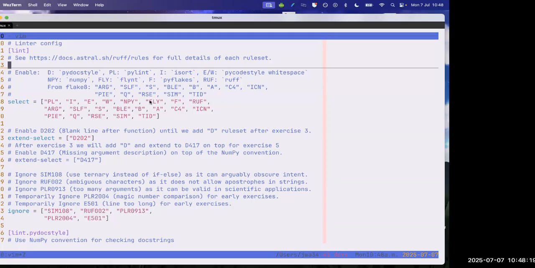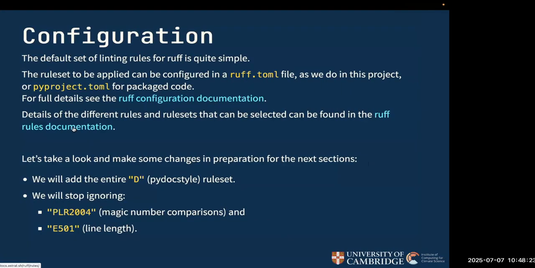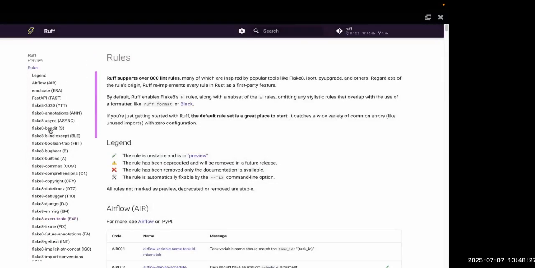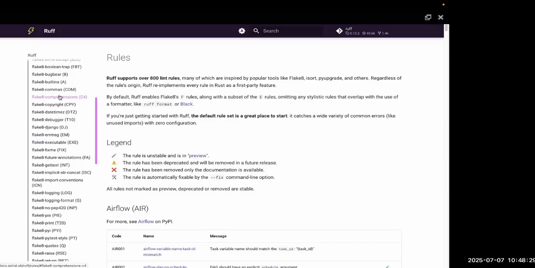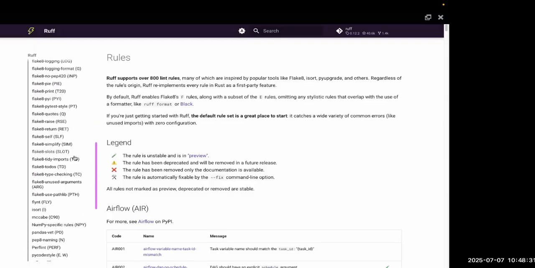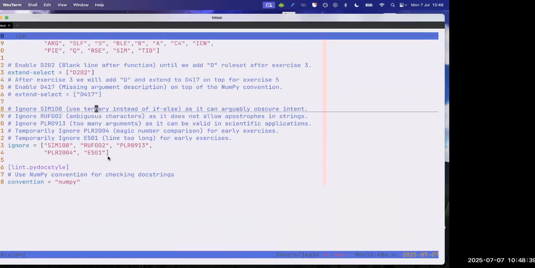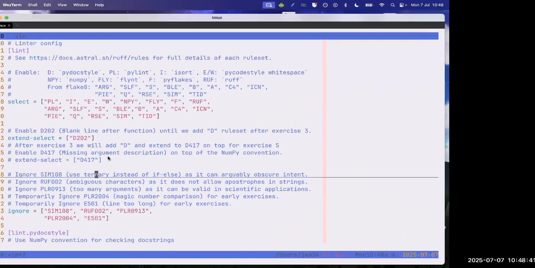But here we have this list of different rule sets. If we go to the Ruff rules documentation, you'll see down here a description of all the different things you could enable. Each of these has a little acronym shortcode, and by listing these in the select, you tell it what you do and don't want to check.